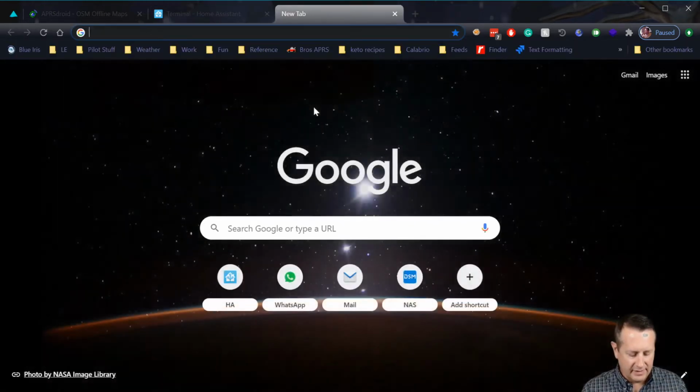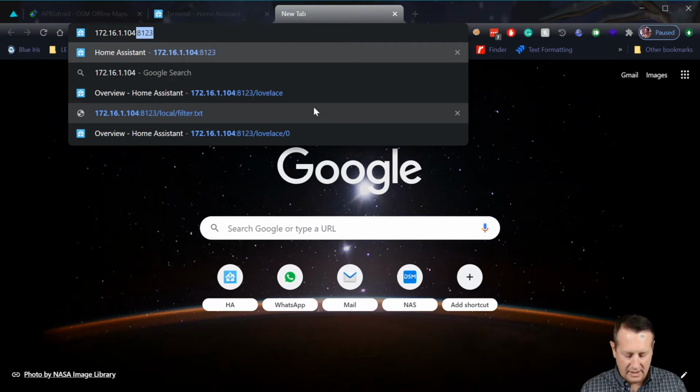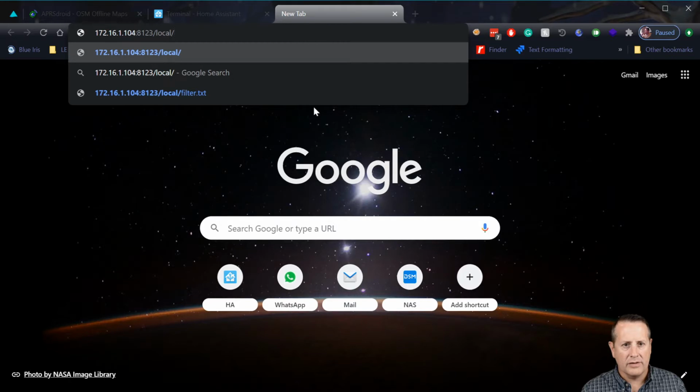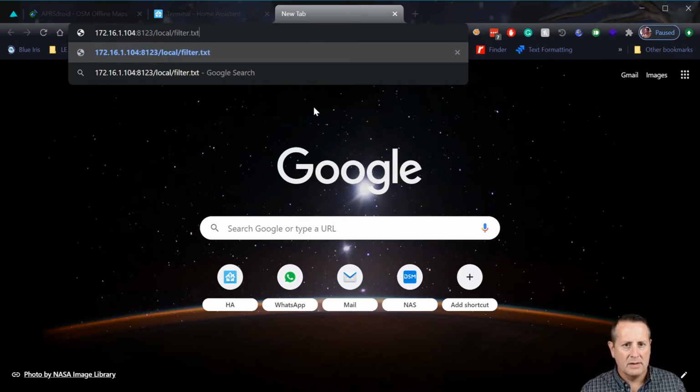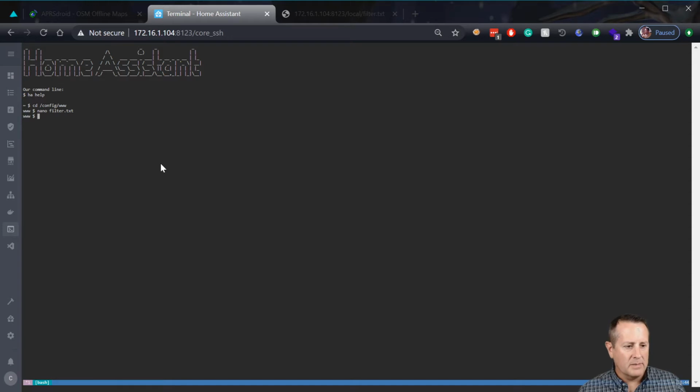You can easily test this by going to Home Assistant, whatever your IP address is for Home Assistant in your network, the port, and then you need to do local, which is where the local files are stored, and then filter.txt. And if it shows up as a text file, you're good to go. So there we have it. So I now know that I can access that file from my local network here, which means I can also access it from Home Assistant. All right, so we're done here.